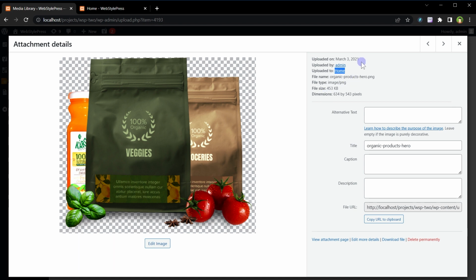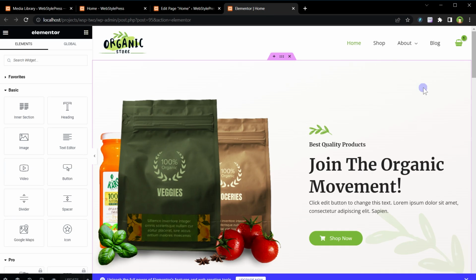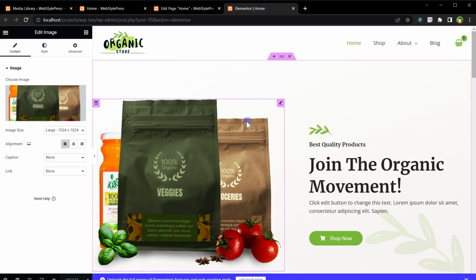Clicking on this link will lead us to the home page and open it in editing mode. This page was built with Elementor, so we will edit it using Elementor, and here is the image that we were looking for.